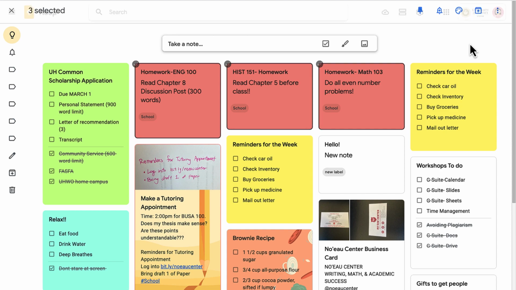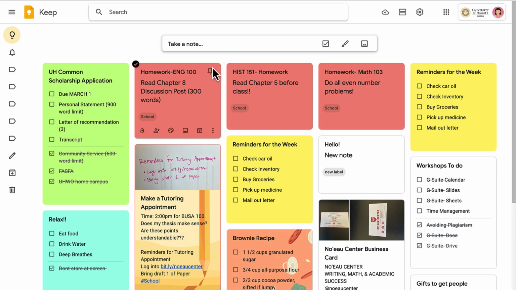In this example, I want to make all my school notes a red color, so I click on all my school notes and then click the background button to change them.